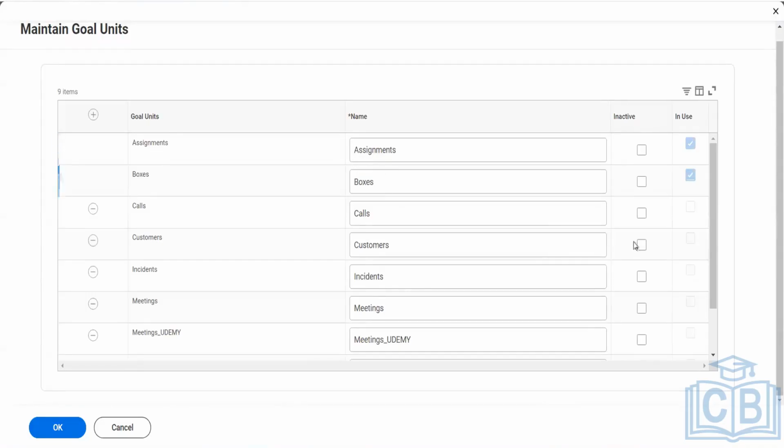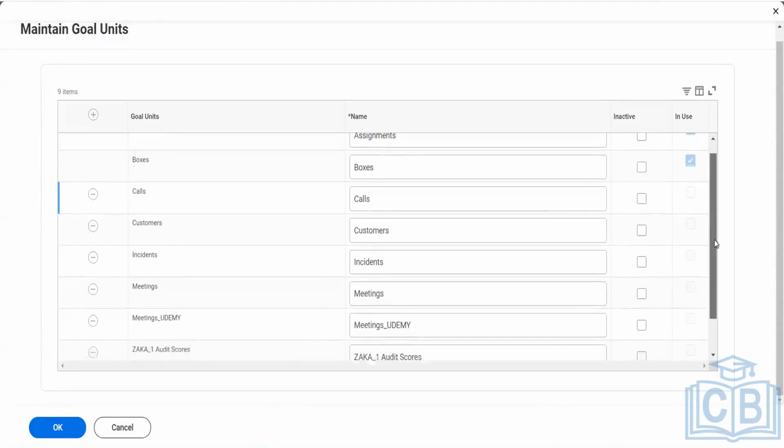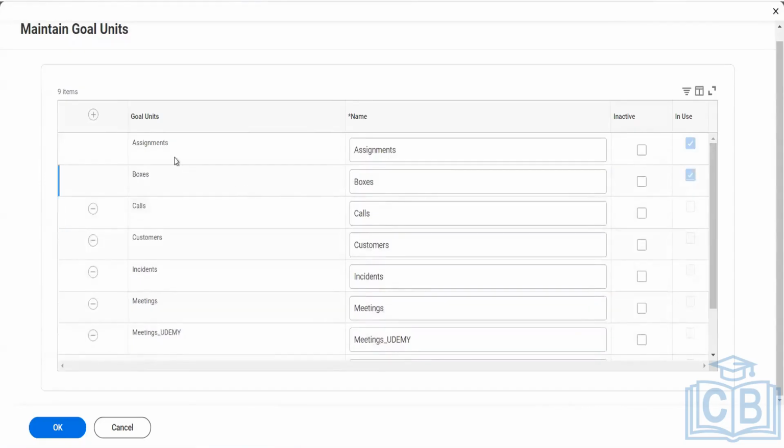Are these 9 items predefined, or can we add also here? Yes, you can add as many as you want as per your requirement. You see, we do not have the minus symbol. Those were work delivered. Those were created by someone, but someone has already used them. Any goal units in use.